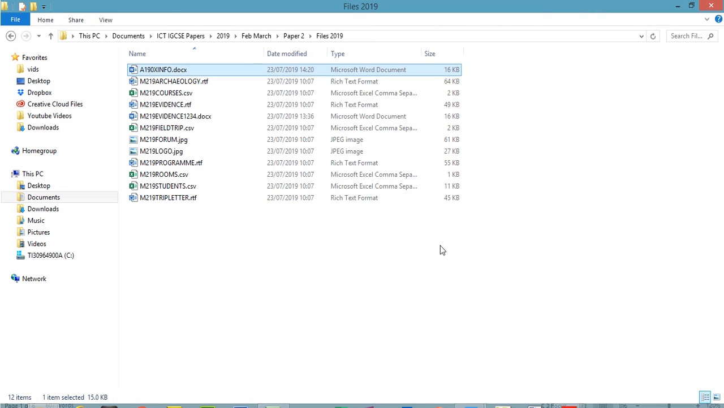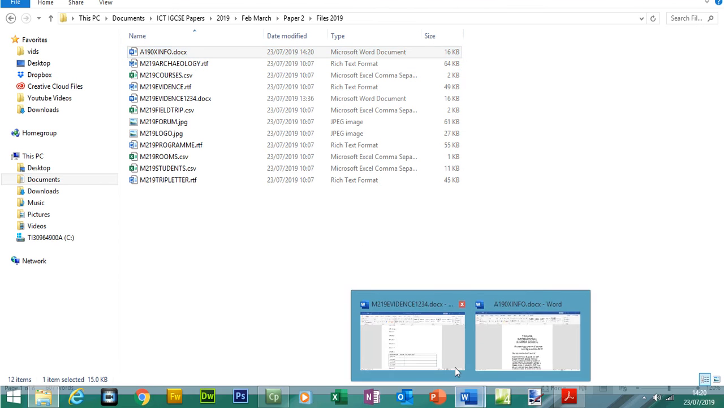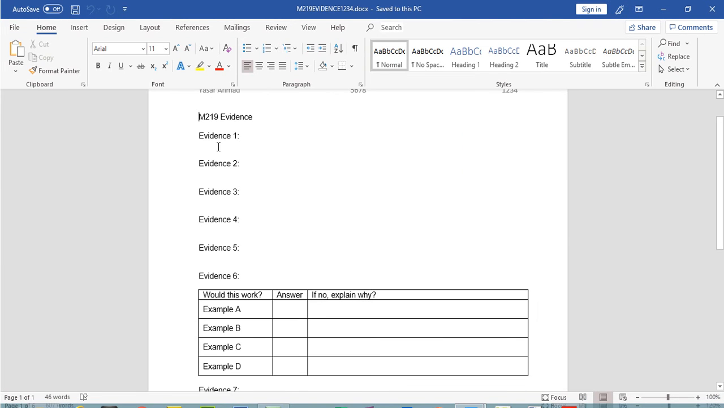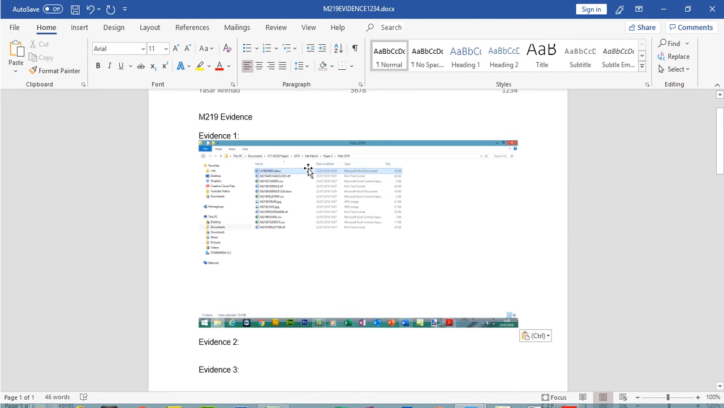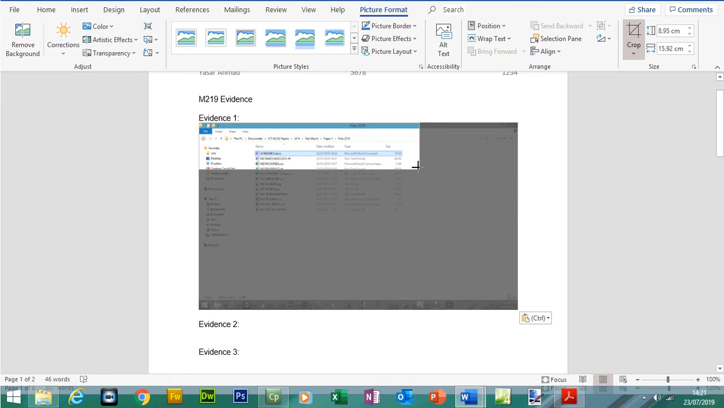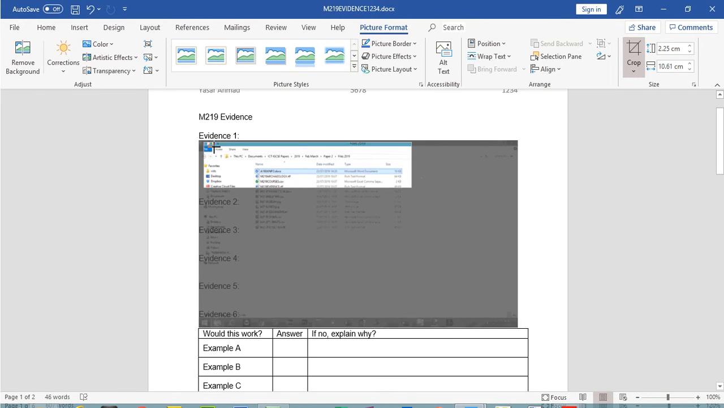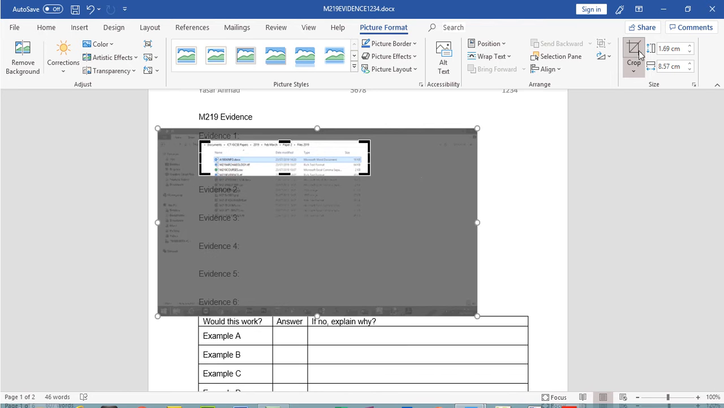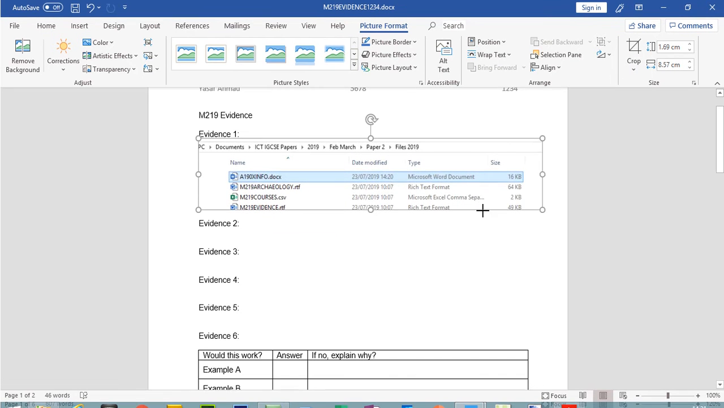So let me take a print screen. This was the original file, as you can see here as well. If I go to my evidence document, evidence 1, let's paste, and then I'm just going to crop this part off. So as mentioned, if you want to use a snipping tool, that's up to you. I've just got so used to doing this now, so I'm going to stick to this method.